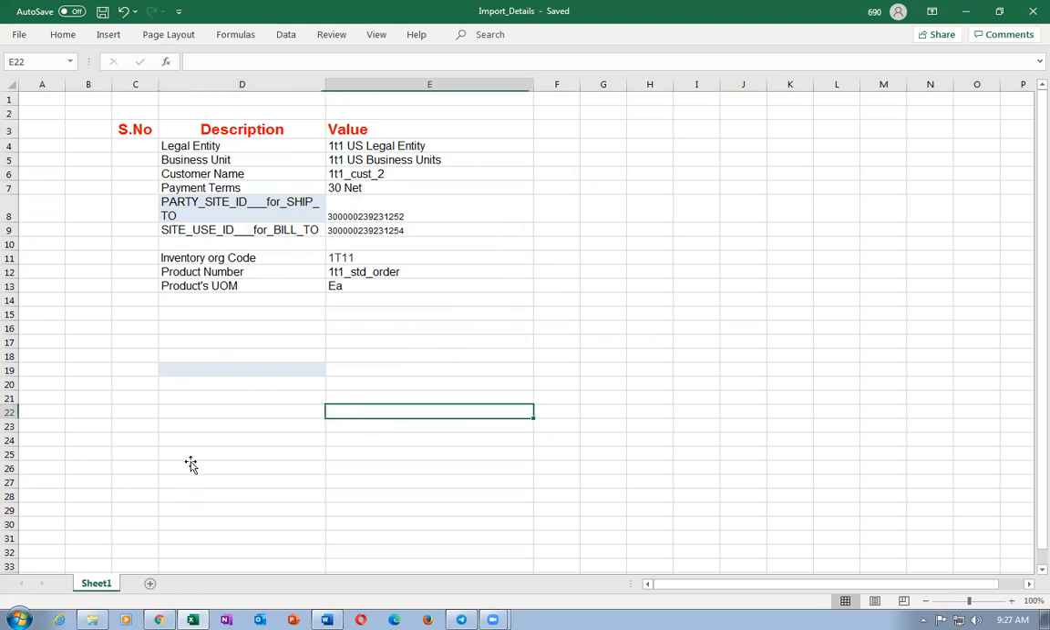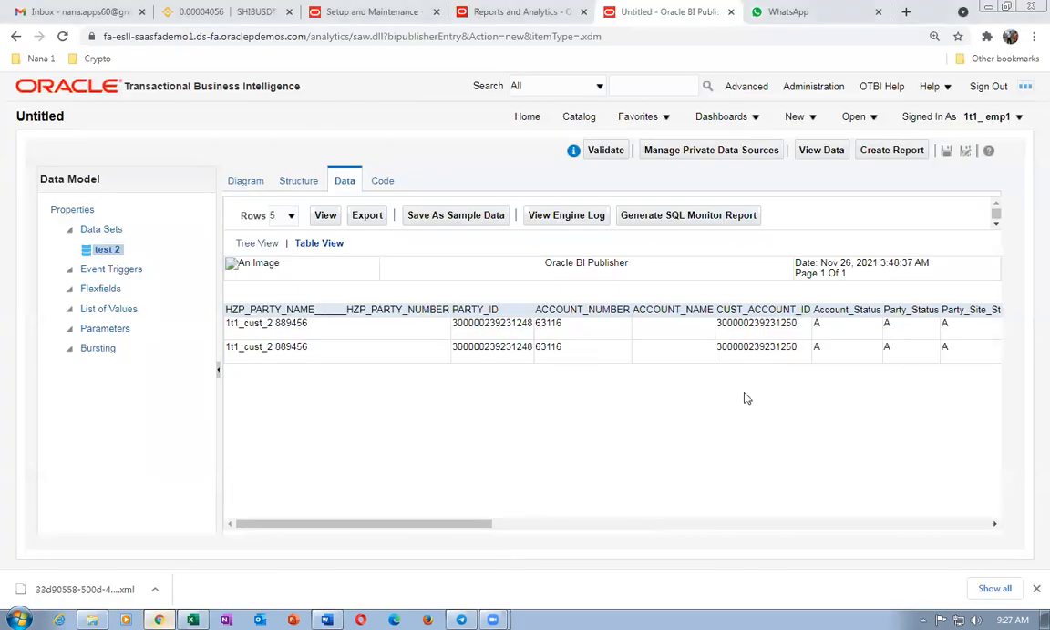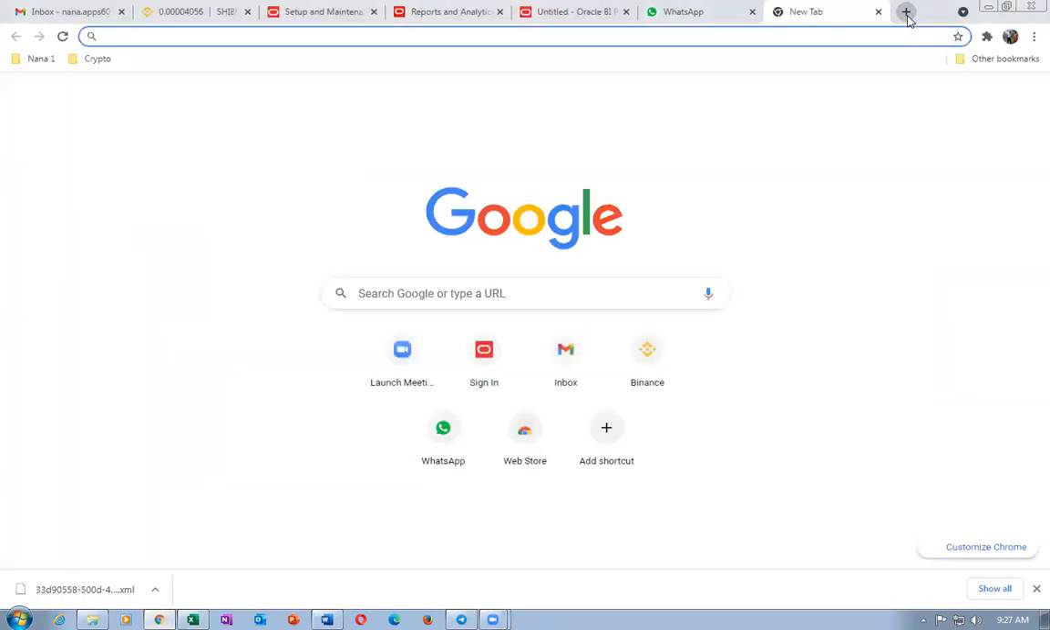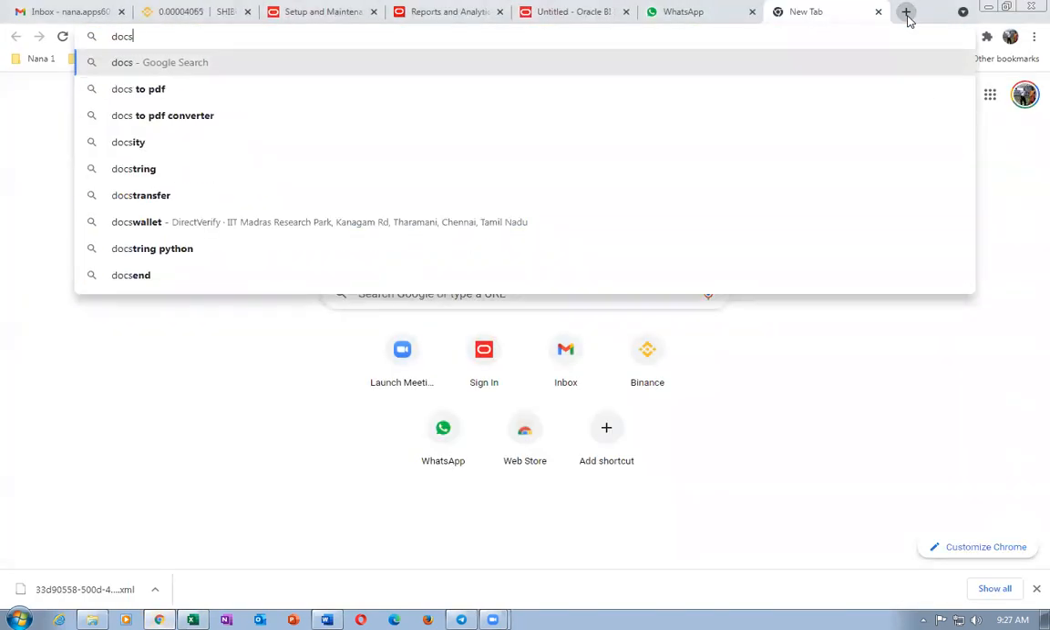Now, we are going to import the data. So, the first activity is, you go there, open it up, you go to docs. The remaining are all easy. Fine. This is the only tough part. If you can solve this issue, it will be great, actually. So, docs.oracle.com. Go there.